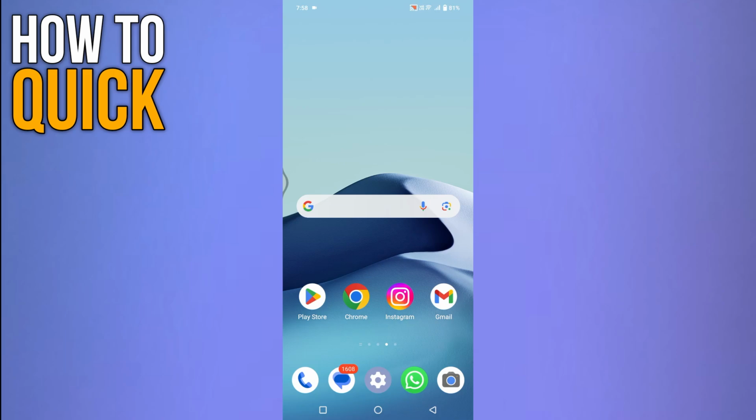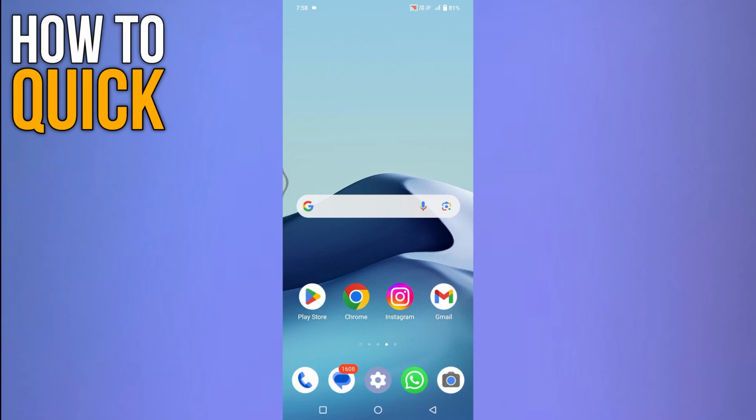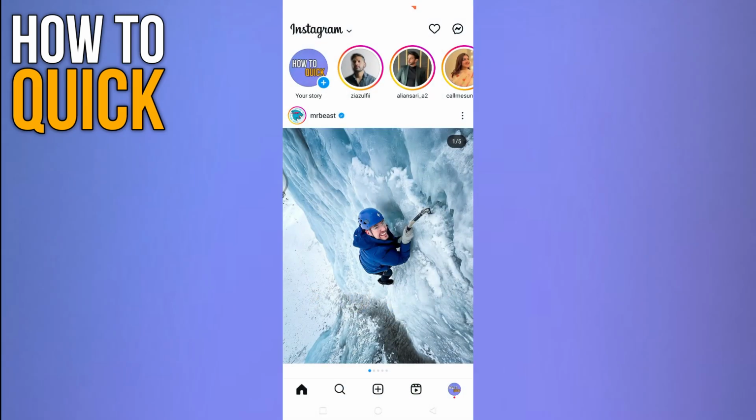In this video, I will show you how to turn off disappearing messages on Instagram. Instagram's disappearing messages feature allows you to send messages that automatically vanish after they are viewed. To disable disappearing messages, first of all, open the Instagram application.